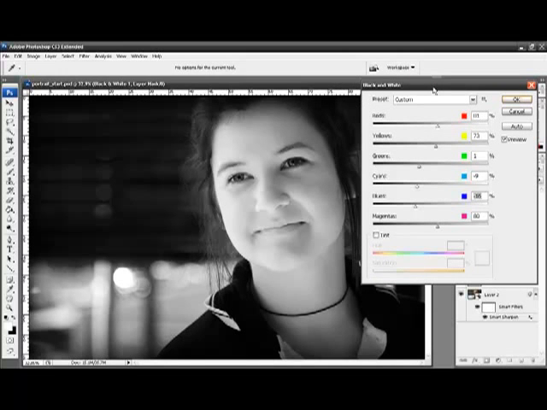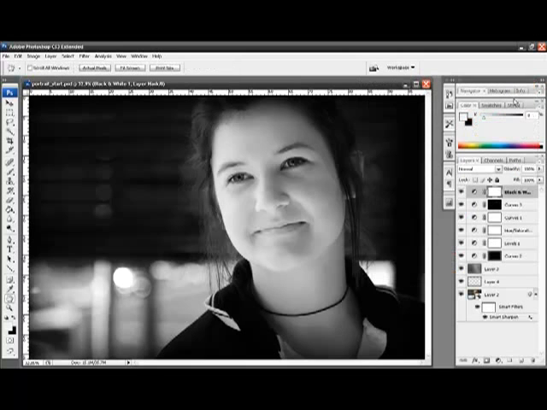Now, looking at the image, you might say that maybe she's a little bit too pale, so I'm going to wind back the red, wind back the magenta slightly. But the effect is that her skin, being white skin, stands out quite distinctly to the background. The opposite would be for a person with darker skin, in that you would attempt to photograph them with a brighter background and give me that nice contrast. I'm now going to click OK for the black and white adjustment layer.